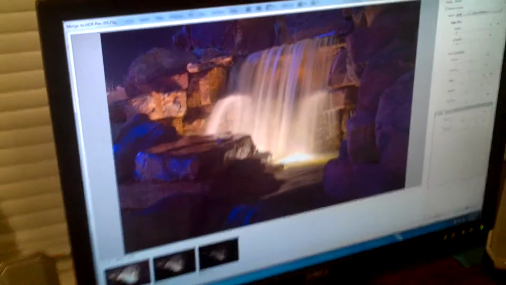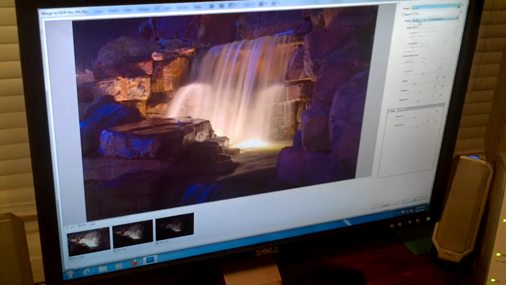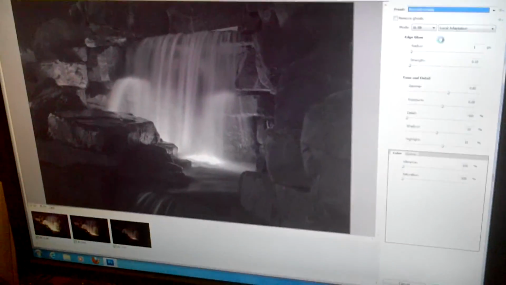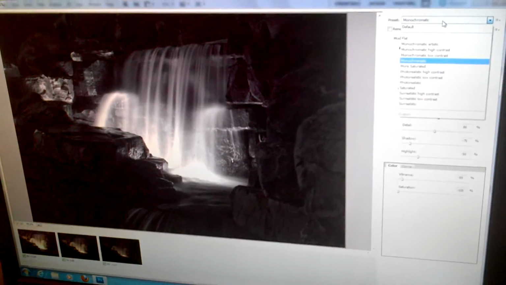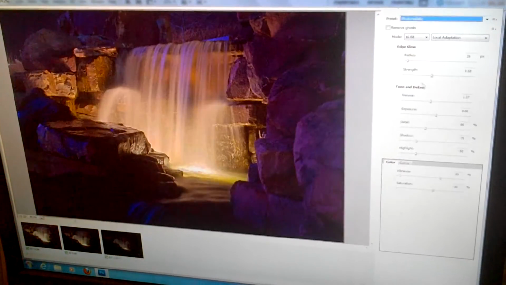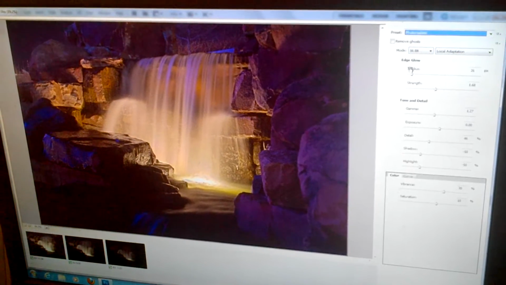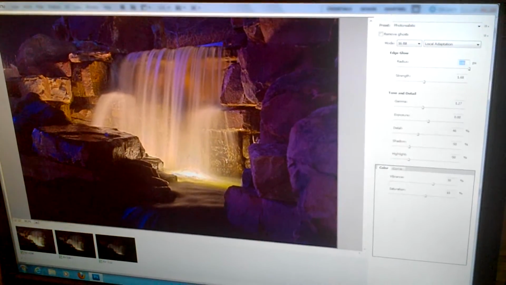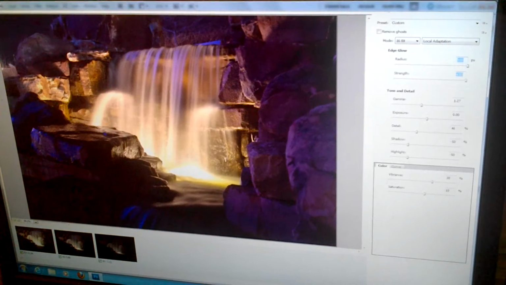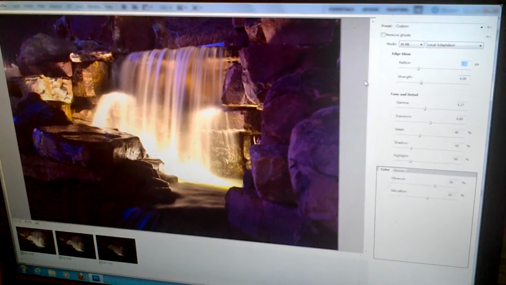Okay, as you can see, we have our HDR image up. You've got several presets here: flat, monochromatic high contrast, monochromatic low contrast. You can kind of mess around with these as you go on. I mean, obviously you can see them all. Here's what I consider true HDR, which is photorealistic. Here we've got radius of edge glow, and you got strength. As you can see, it takes your edges and gives them a goofy glow.